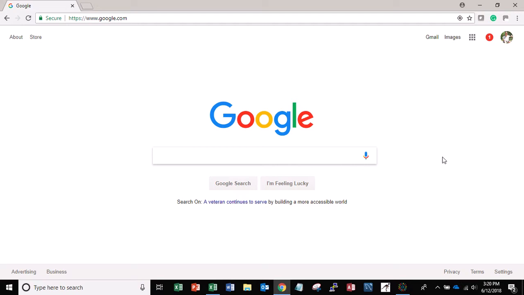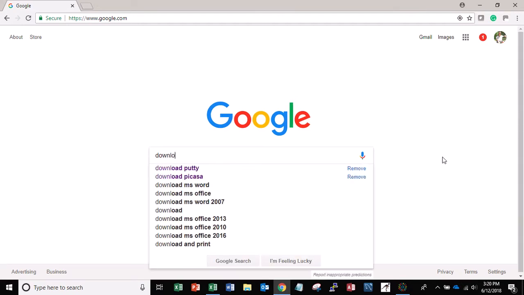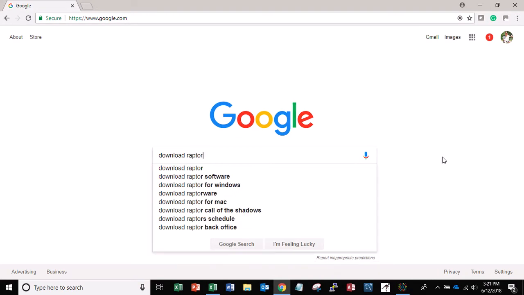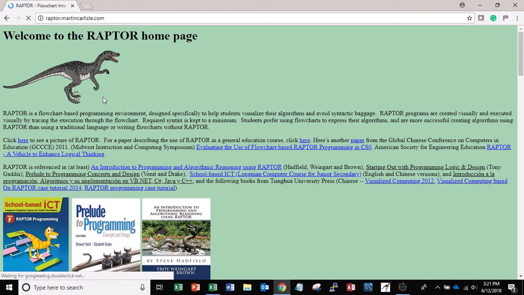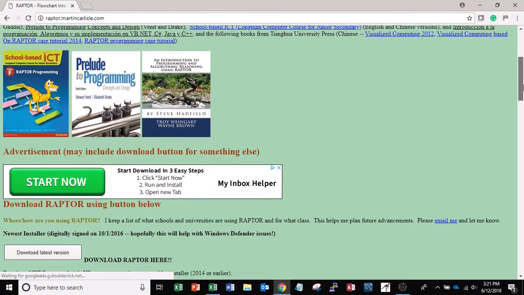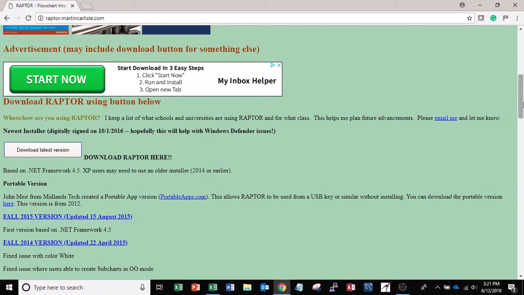So I'm going to go out to Google and just type in download Raptor and hit enter. And the first link here takes us to the Raptor homepage. If you want to go directly to that URL, you can just go ahead and type that in. Otherwise, typing Download Raptor does the trick, and you can go through their website a little bit, and we want to get ready to download the software.